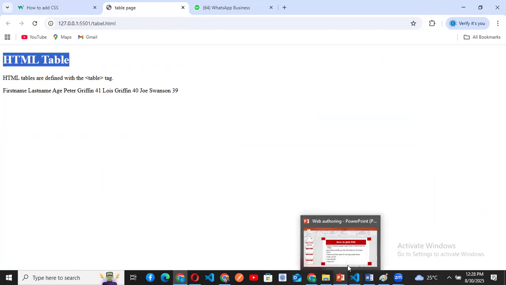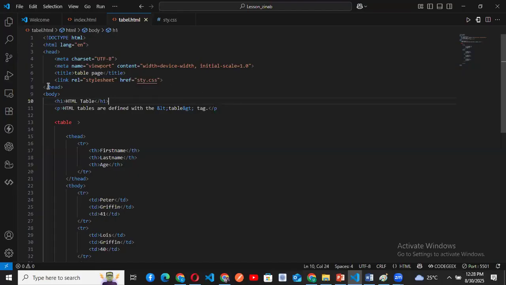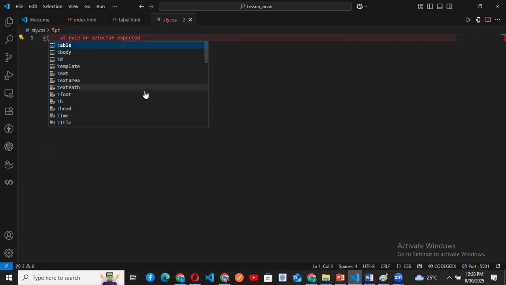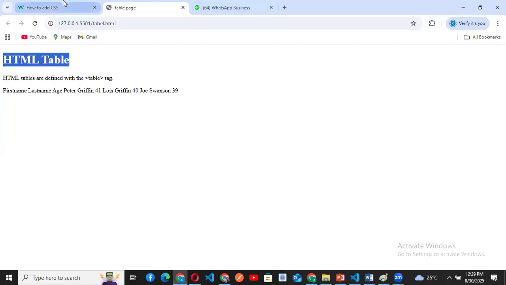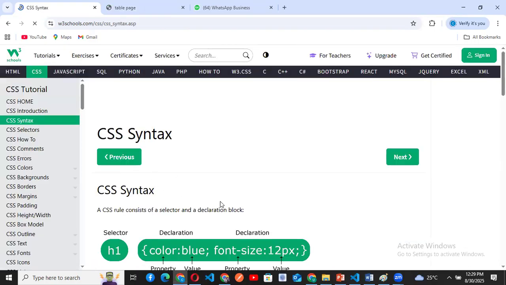There are three ways I can do it. If I want to use an external sheet, I must have linked this file, then write CSS code. Just like HTML is made up of tags, if I write tags in a CSS file, it will flag it as an error. So what are the rules of CSS? The rules of CSS are simple. The syntax is simply what? You write the selector and your declaration.